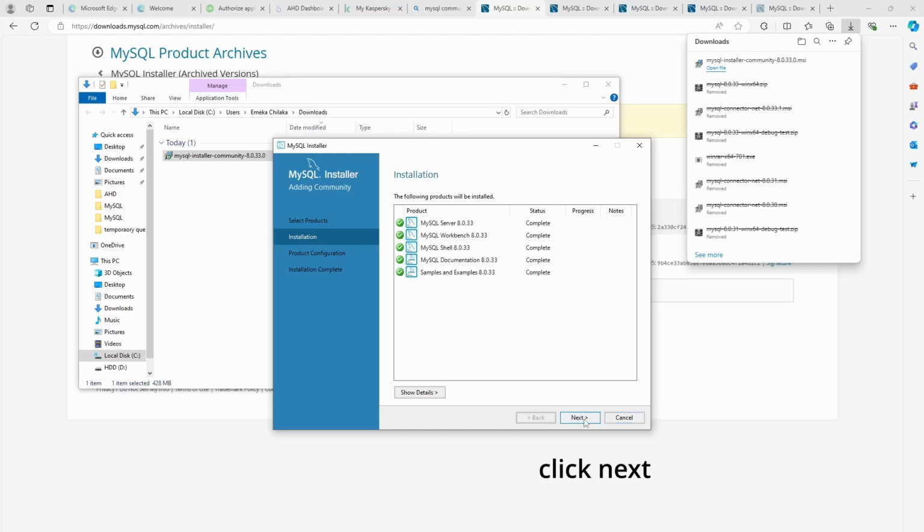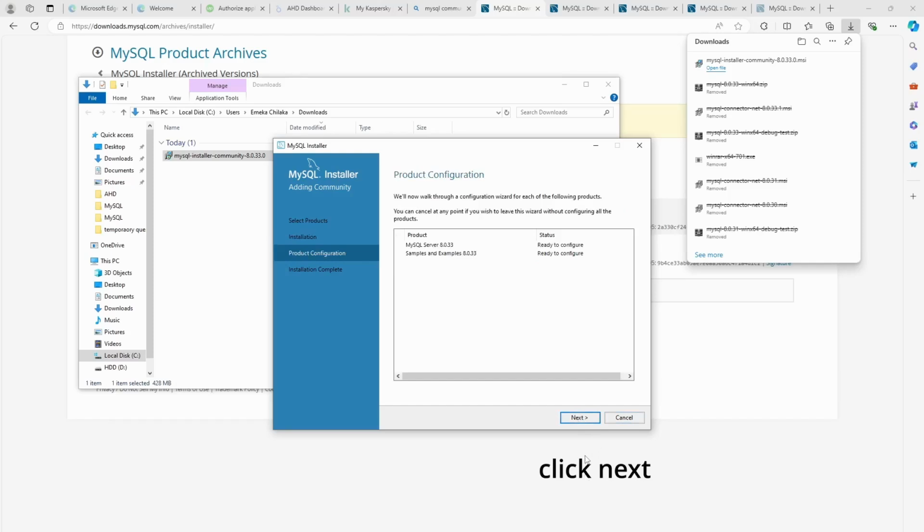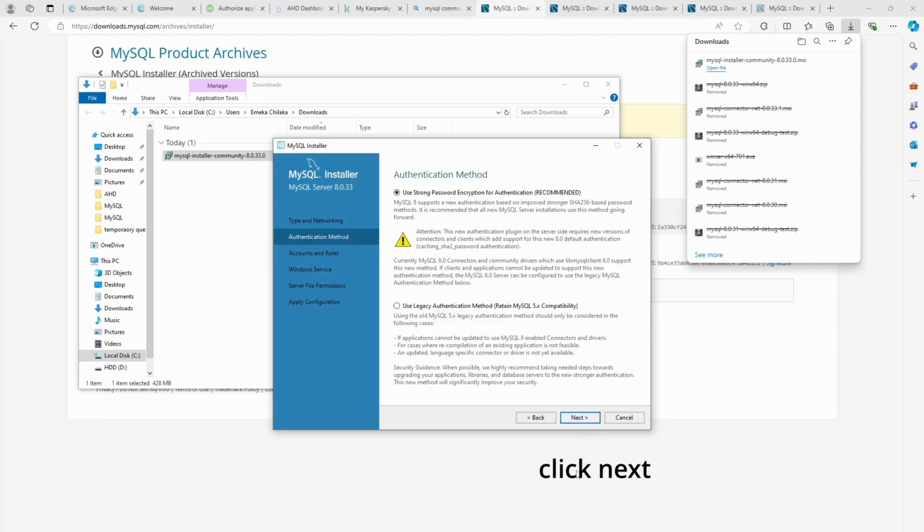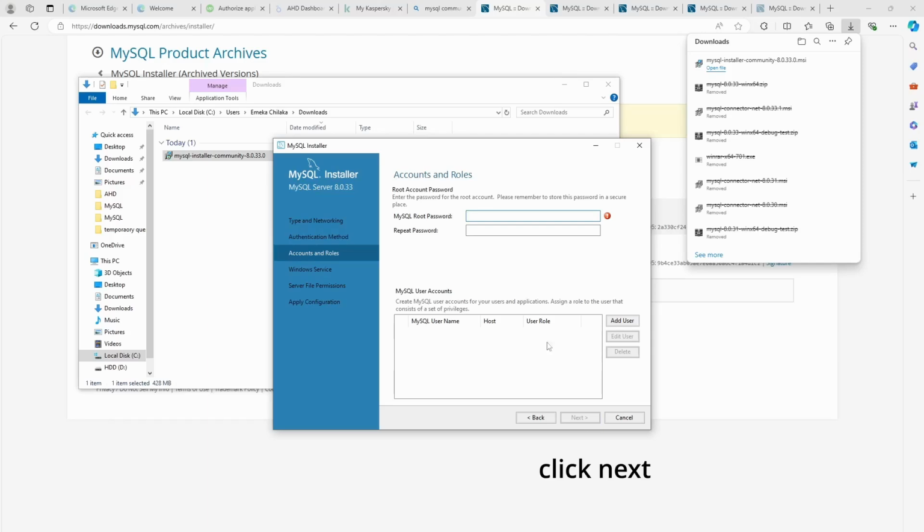Yeah, next. Leave everything as it is. Click next, next. Now, use a simple password here. Something you will remember. All right, I choose to use root.